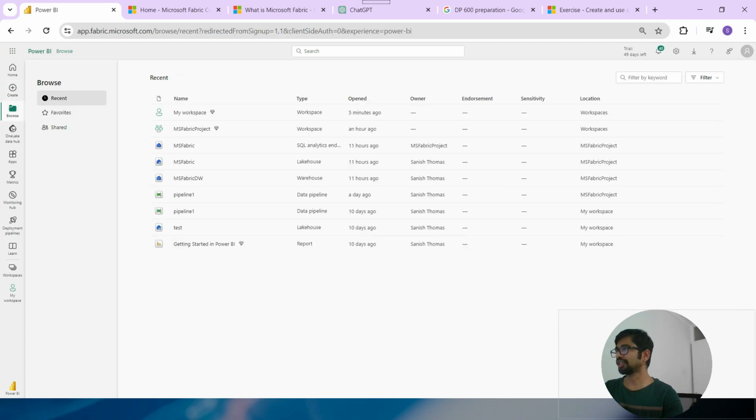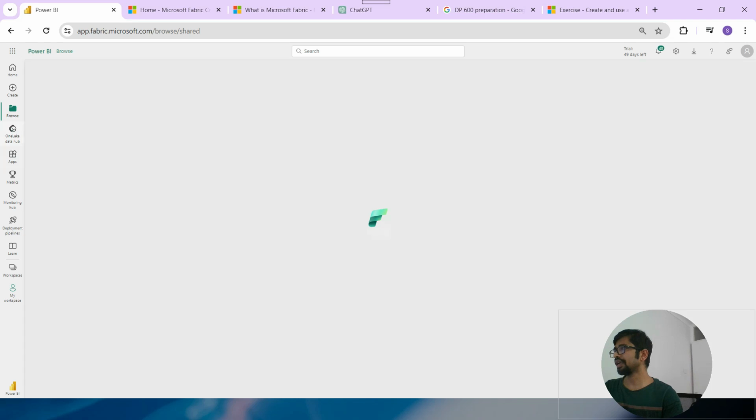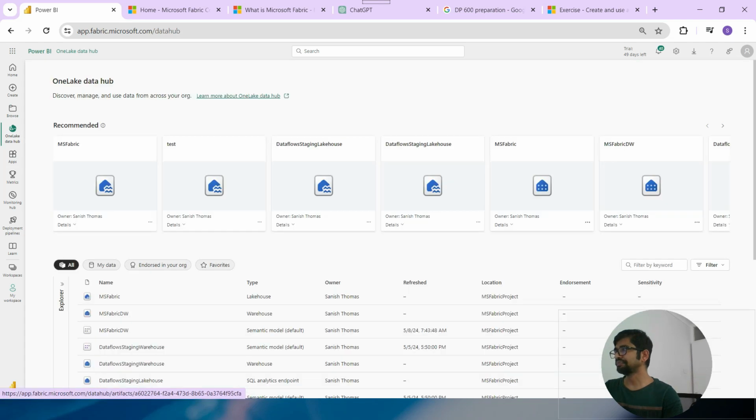Then you have browse. Let's check what is browse. In the browse, you will see all the recent items that you have opened, anything that you have saved in the favorites, anything you have shared, those things will show up here. So now let's click on OneLake Data Hub. Let's see what we have.